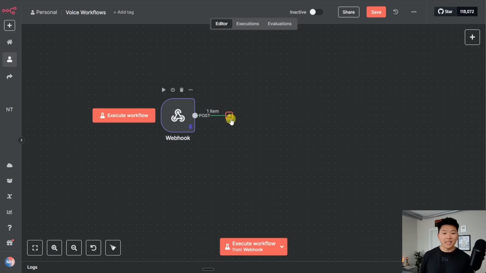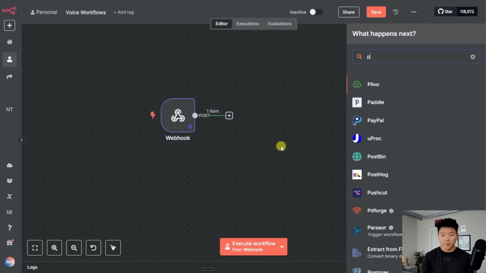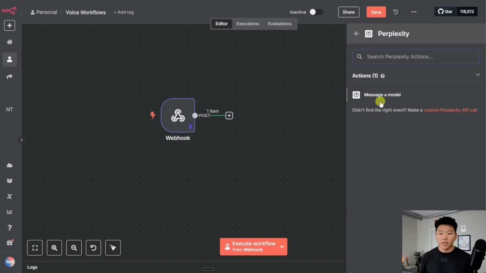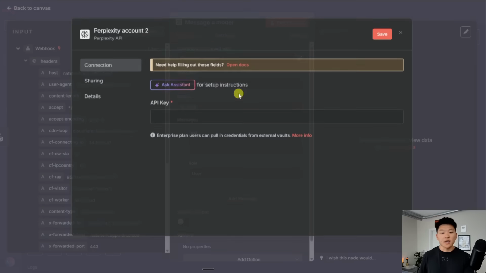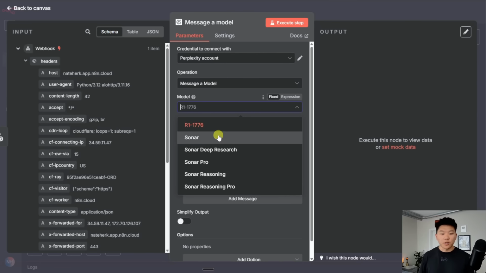So rather than passing this data into an agent, I'm just going to pass it into a Perplexity node that's going to do research. So I'm going to click on this button. I'm going to type in Perplexity. We're going to grab this right here, and then we're going to message a model. I already have Perplexity set up, but if you don't, same way you set up OpenRouter and ElevenLabs, you just need to get an API key at perplexity.ai. And then I'm just going to choose Sonar.